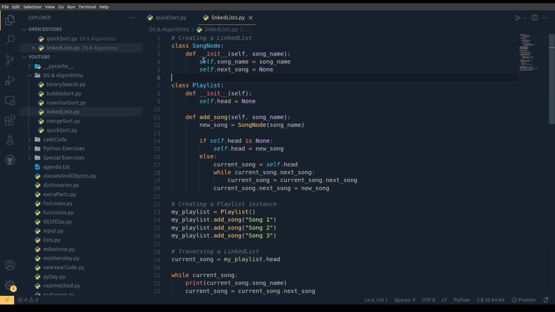So let me just explain it a little bit more in depth. This is our class song node, and in this class, it's pretty simple. By the way, if you don't know about classes and objects, I highly recommend that you check out the video that I also have on my YouTube channel. I'll link it in the description because that's really important to understand this concept of linked lists.